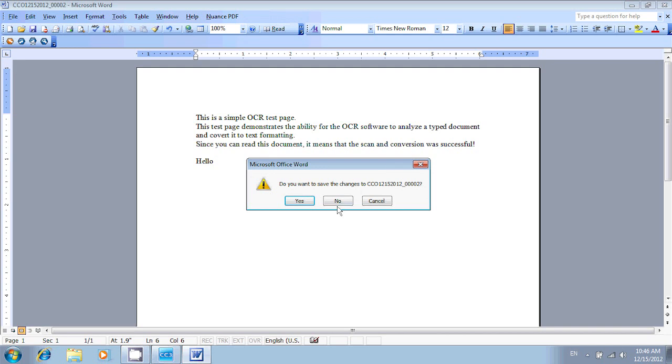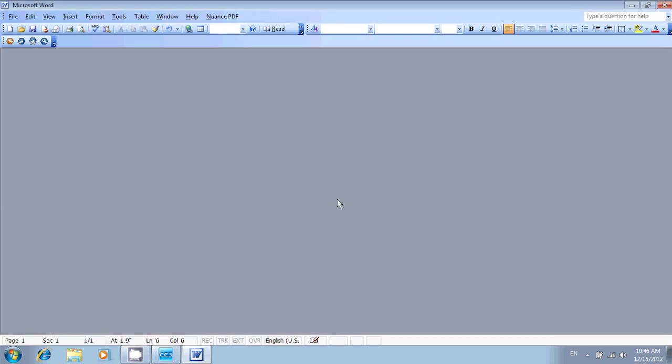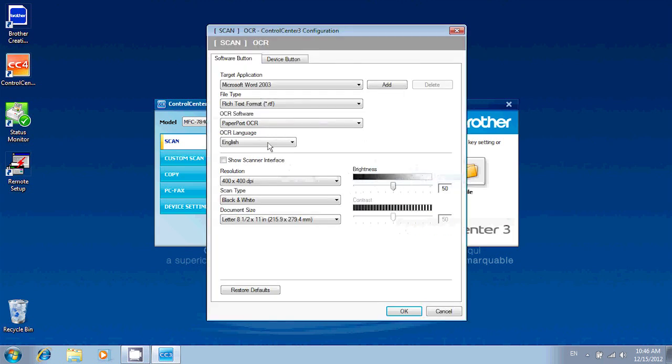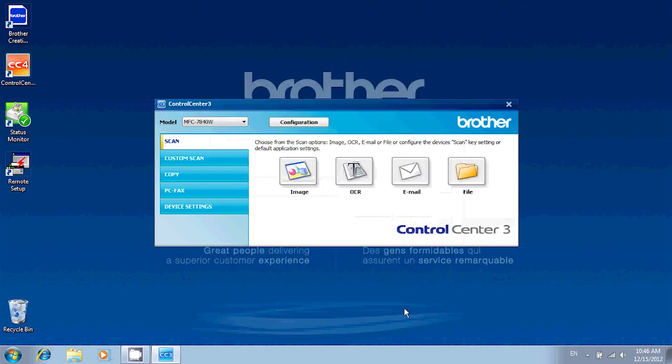You're done. If you're not happy with the results you're getting, you can always change the configuration. To do that, just right-click on OCR, choose Control Center Configuration. If you're using Control Center 4, that will be called Button Settings. And in here, you can change which application is going to be used to open the file, and which file type is used to encode the writing. Once you're done, click OK, and you can try scanning again.